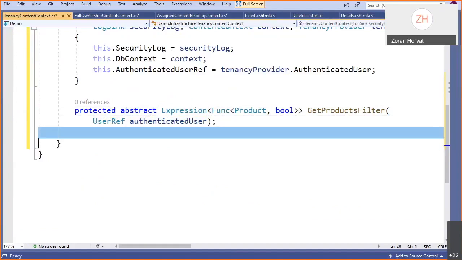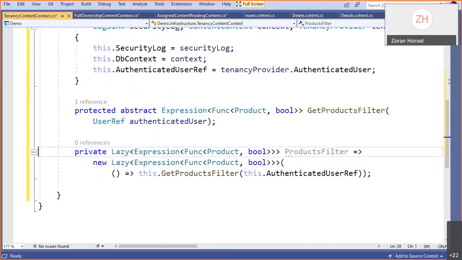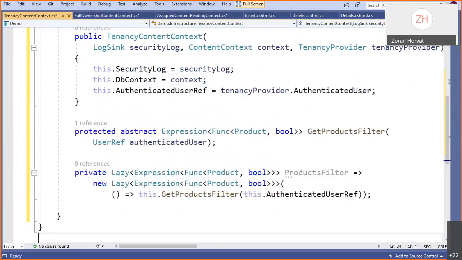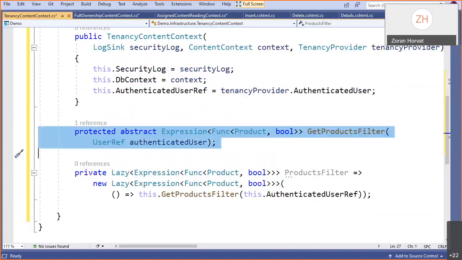I will use it in iQueryable possibly multiple times, so I will materialize this expression by effectively calling that abstract method above for the really authenticated user. And I will make that lazy because I might use it multiple times through the lifetime of this DB context wrapper. And therefore, this method will only execute once. It will construct an expression for me, which I can freely dump into any and every query I make.